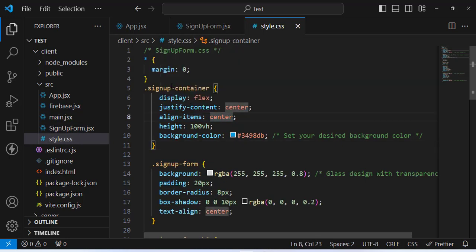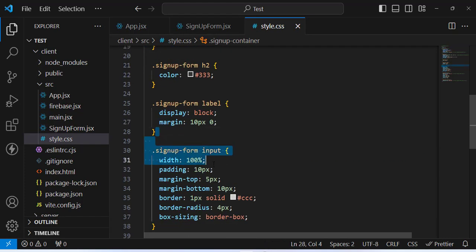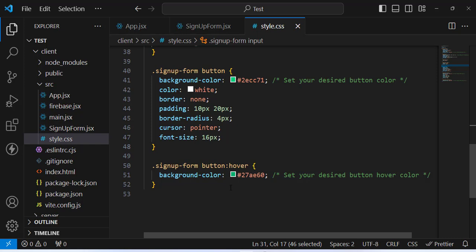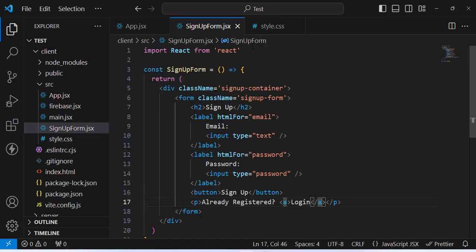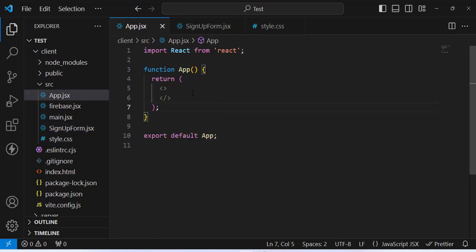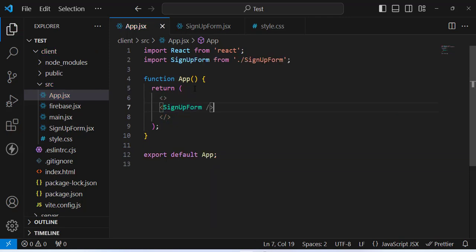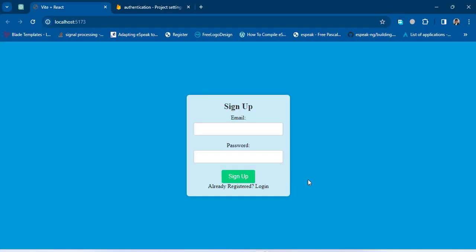So I have added this CSS code. Okay, signup container, signup form, and h2, and these are for the label and input fields and for the button. Okay, so now let's import it inside the signup form. Import style.css. So after importing it, now let's import it inside the App.jsx. Let's check it now. So this is the signup form. Okay, how it looks like.